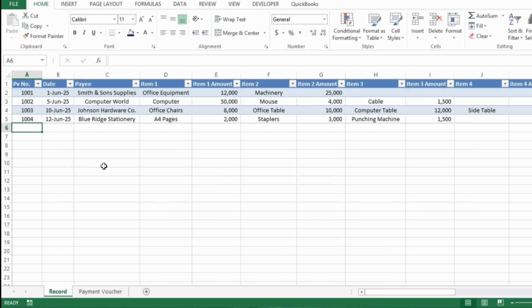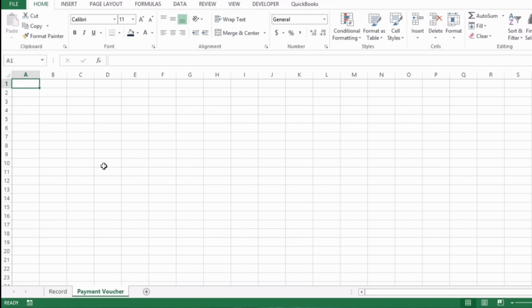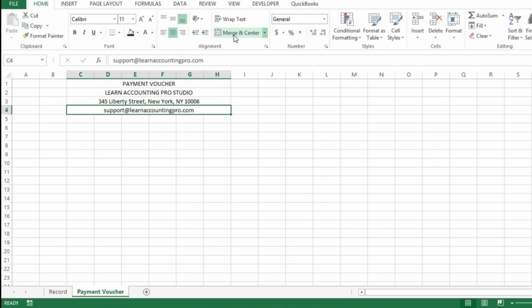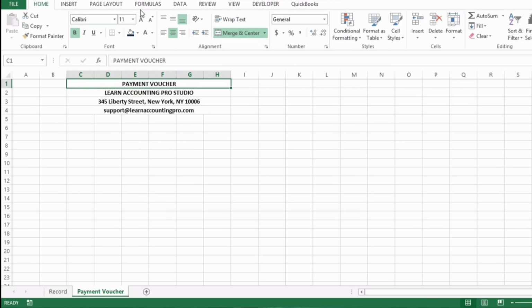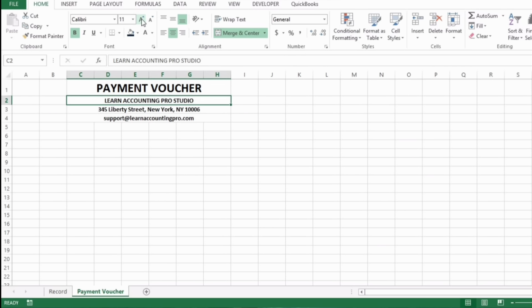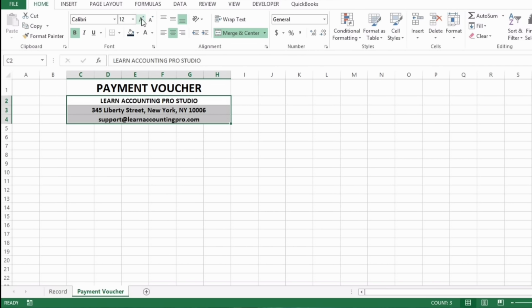Now the next step is to go to another spreadsheet and design our payment voucher template. We will type the header of the voucher here, payment voucher, followed by company name and its details. Here we have the header of the payment voucher. Now we will do a bit of formatting. Let's bold all of these and increase the font size. Right.